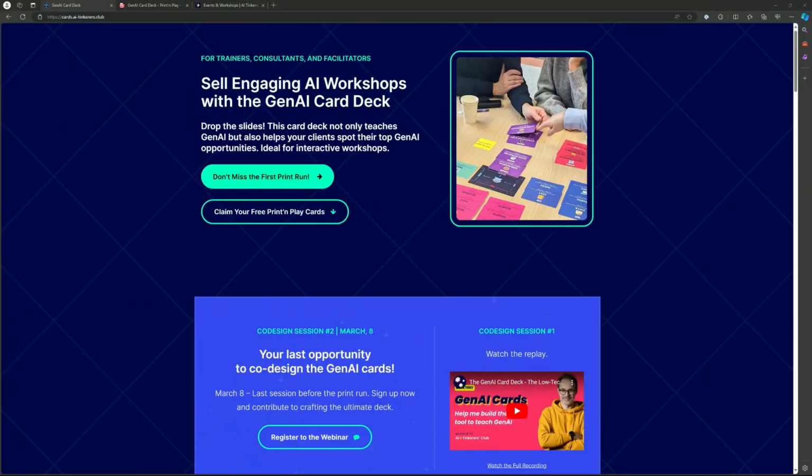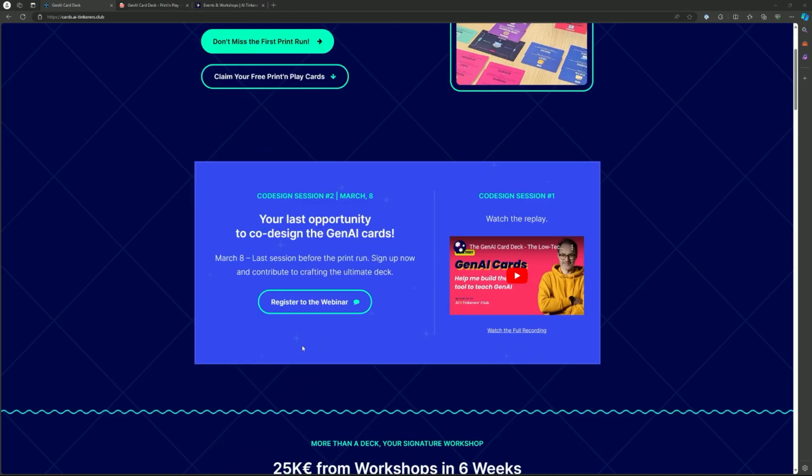Let me share. I'm going to try to share the web page, and I'd like to have your point of view on the pricing model, the whole model. So let me share. Obviously, the co-design session that we are doing today is going to be the last one before the print run.